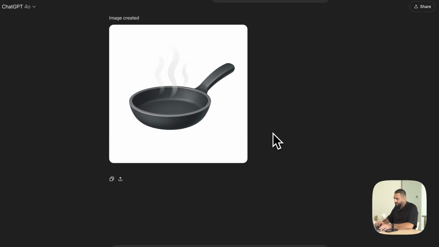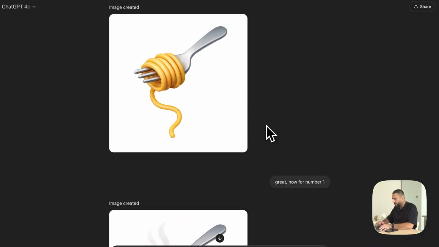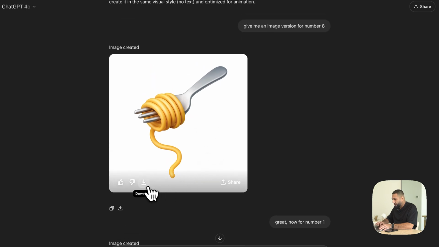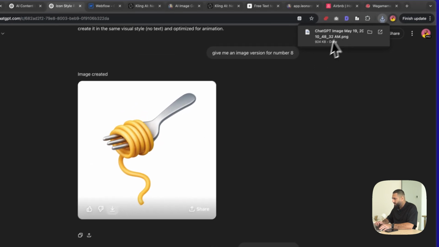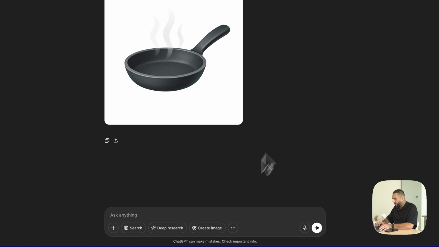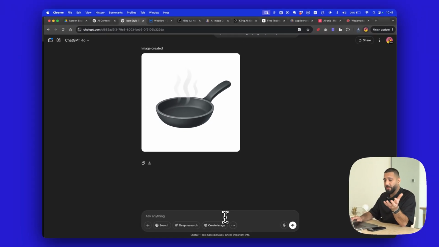So, okay, no, I don't like that so much. It's a bit too boring. I think we'll go with this fork image. So I'm going to download this. I'm just going to save it there, okay? What I'm going to do now is I'm going to ask it for a prompt. So I'm going to ask it for a prompt that you guys can use.